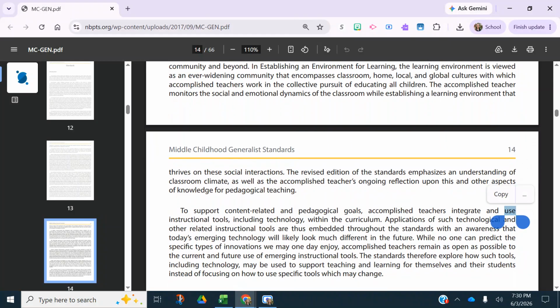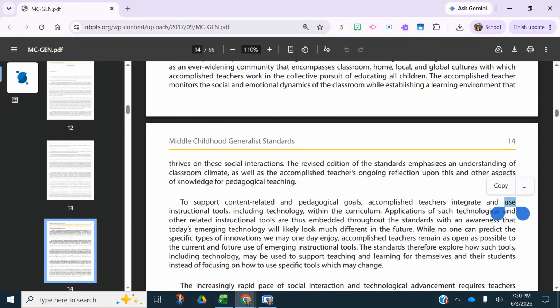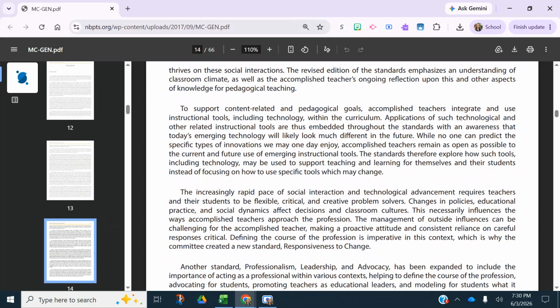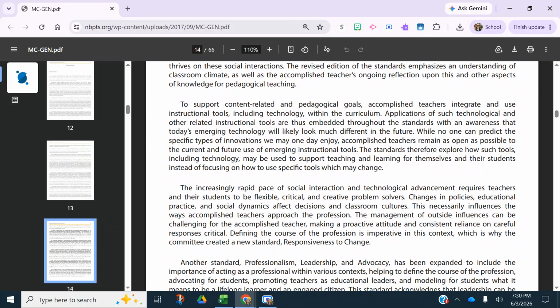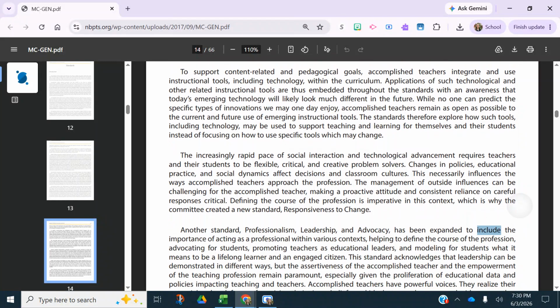In establishing an environment for learning, the learning environment is viewed as an ever widening community that encompasses classroom, home, local, and global cultures, with which accomplished teachers work in the collective pursuit of educating all children. The accomplished teacher monitors the social and emotional dynamics of the classroom while establishing a learning environment that thrives on these social interactions. The revised edition of the standards emphasizes an understanding of classroom climate, as well as the accomplished teacher's ongoing reflection upon this and other aspects of knowledge for the pedagogical teaching.